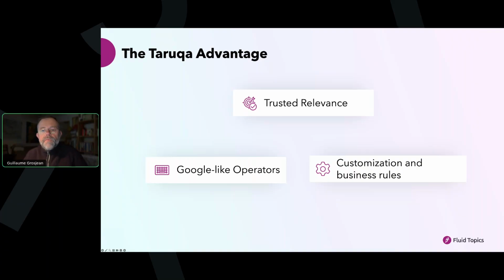We are searching for information, not words. Just a word about Taruqa, how it works. The TF-IDF ranking schemes, which you can find in Lucene, Solr, Elasticsearch, and many search engines that will be included in other software, care about word density.